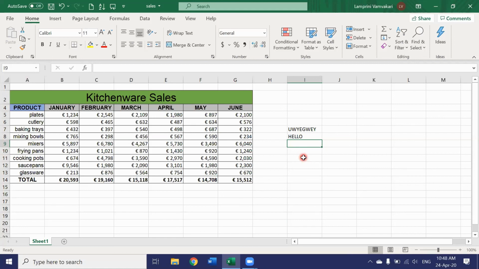So that was the tutorial on Speak Cells on Enter in Microsoft Excel. I hope you'll find it very useful.